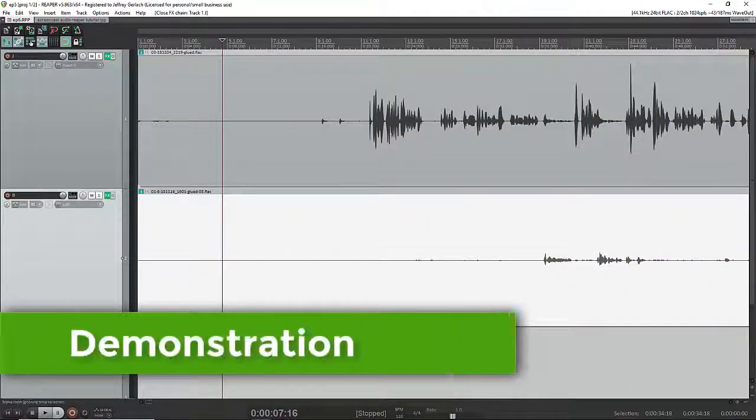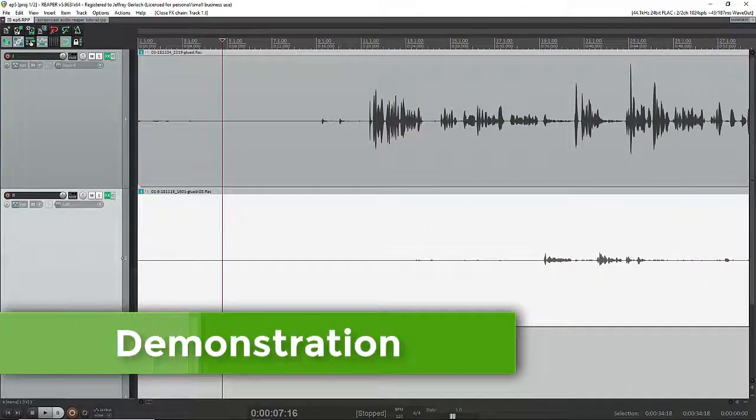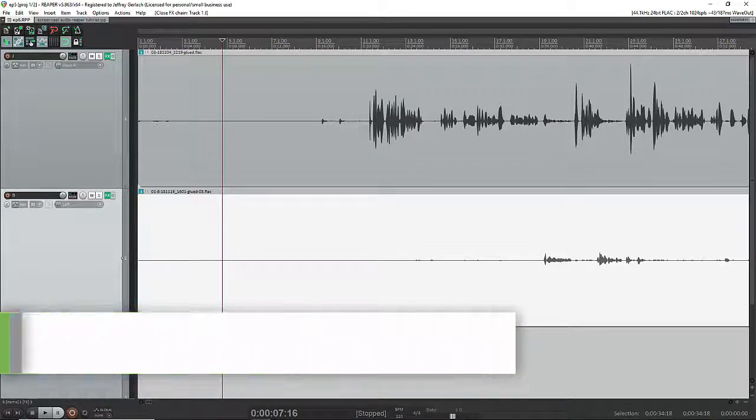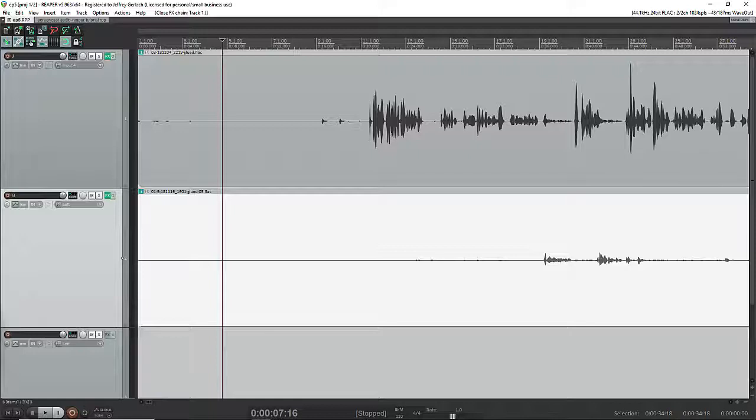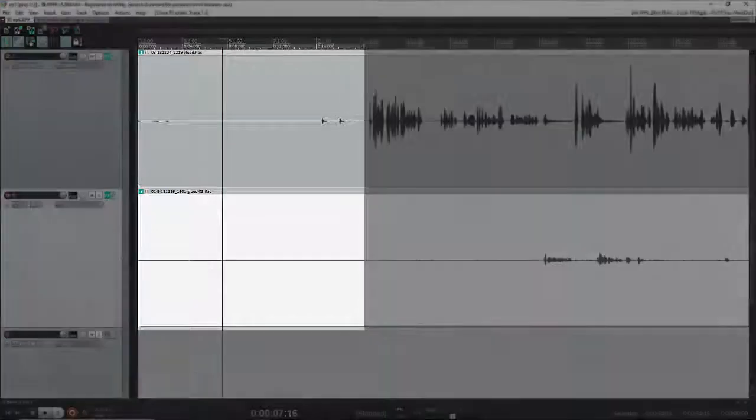I'm starting here with a podcast session that I've already recorded. There are 2 tracks, each captured with a different microphone model. At some point while you're recording, you'll want to capture a sample of the room noise from each of the microphones that you're using. I captured mine here at the start of these tracks.